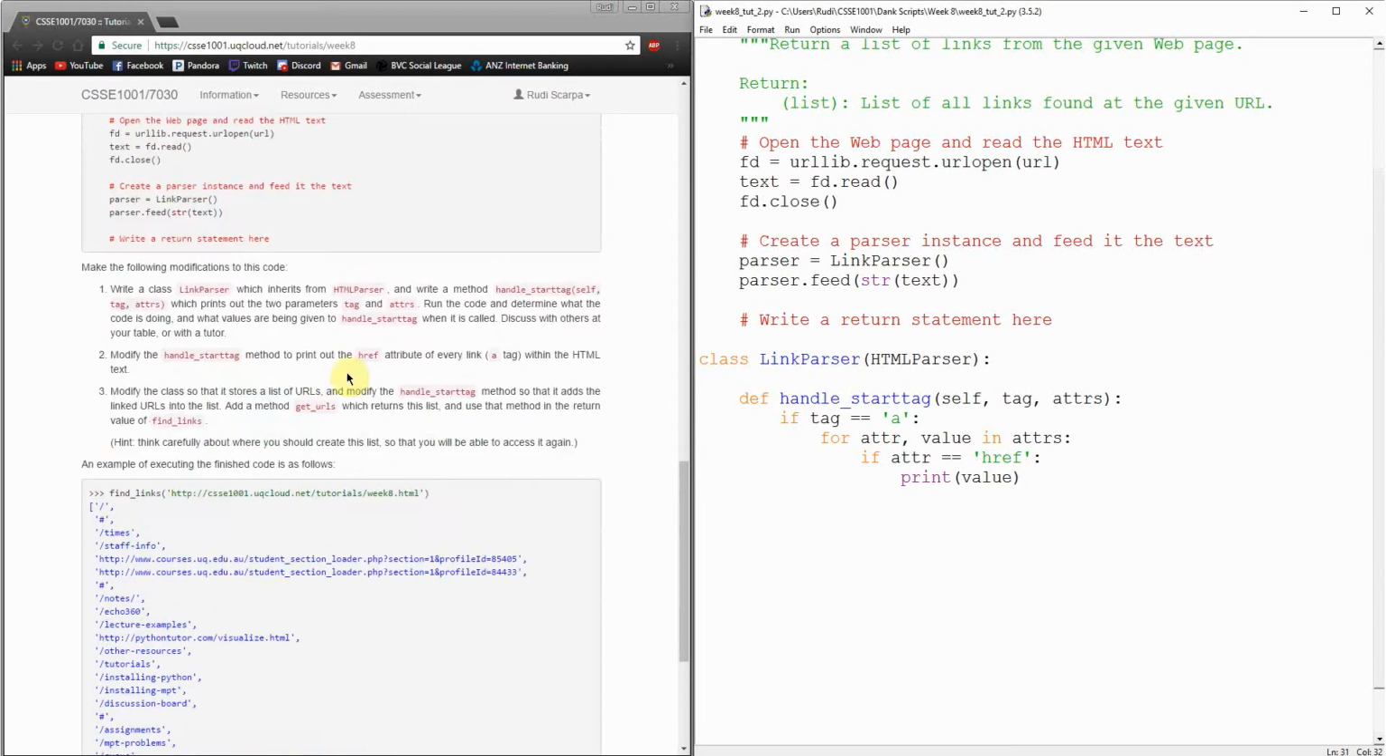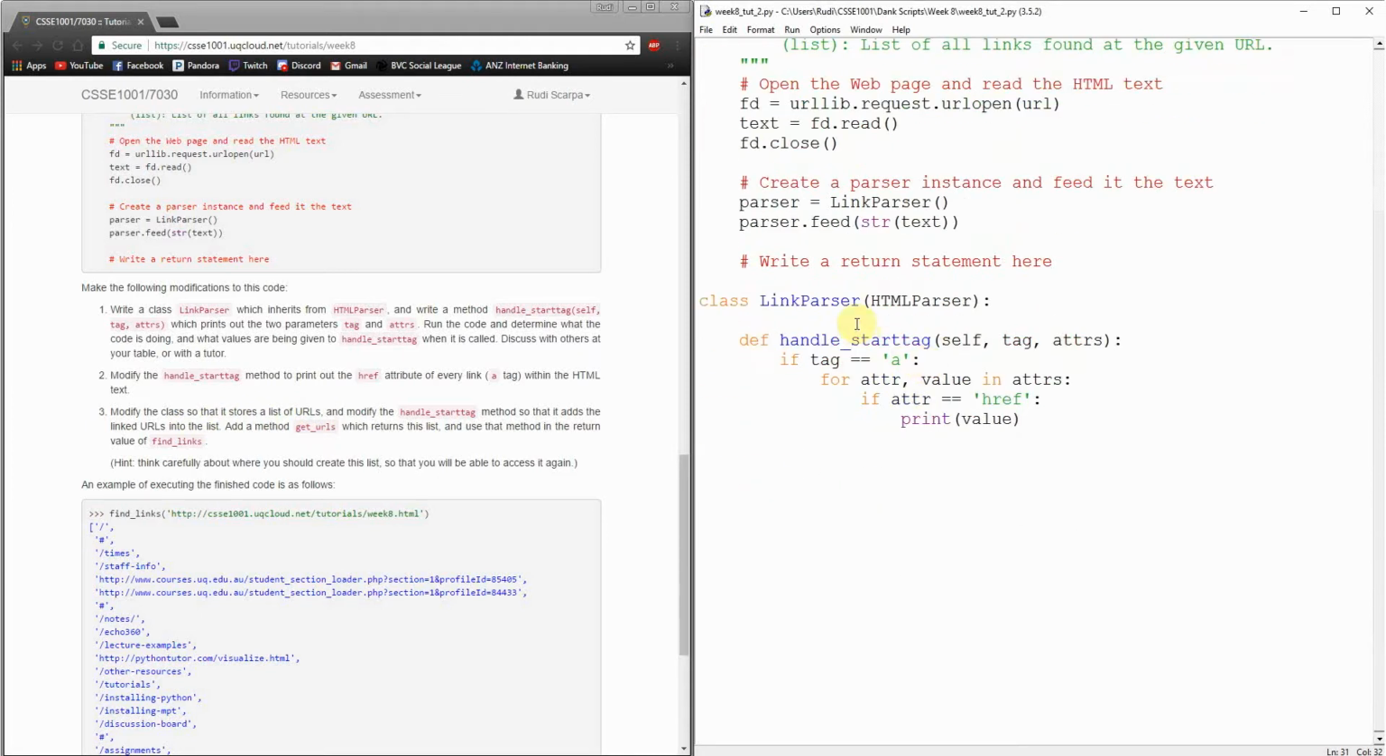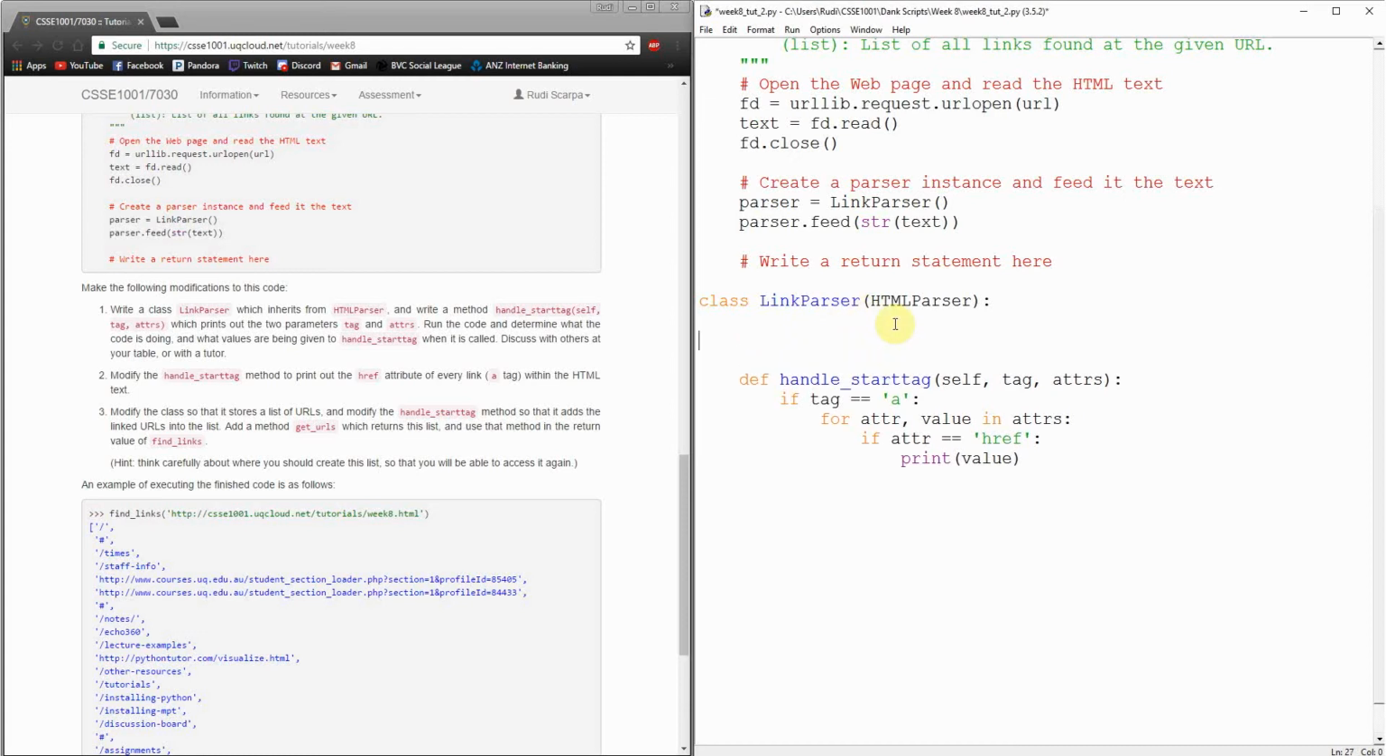What's step 3? Modify the class so that it stores a list of URLs, and modify the handle start tag method so that it adds the linked URLs into the list. Okay, so we want to make our class store a list of URLs. Right, so that sounds like we need a self attribute. We need some sort of list that belongs to the actual instance of the class. So we would want to set that up initially when we make the class, right? But we haven't actually defined an init method yet. So it looks like we're going to have to overwrite the init method here.